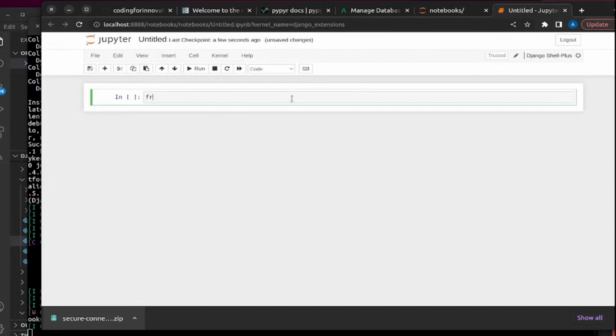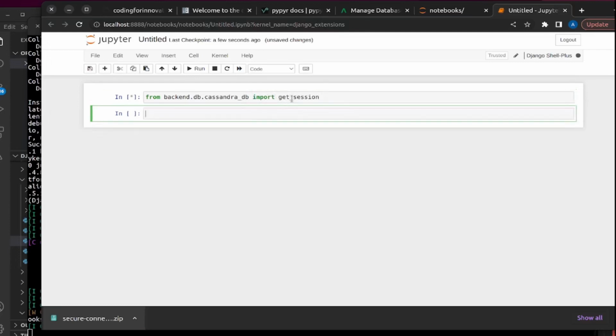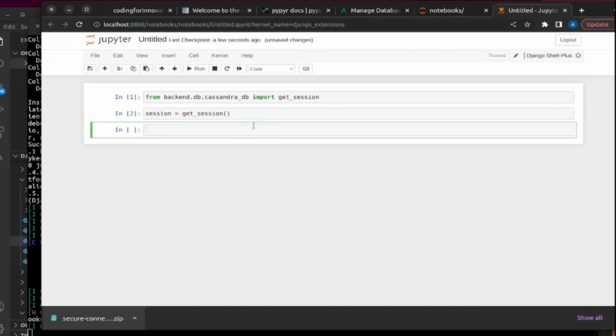Yeah, and now from backend.db.cassandra_db import get. There are no errors, and then if I hit get, and now, yeah, see, everything seems to be working perfectly.